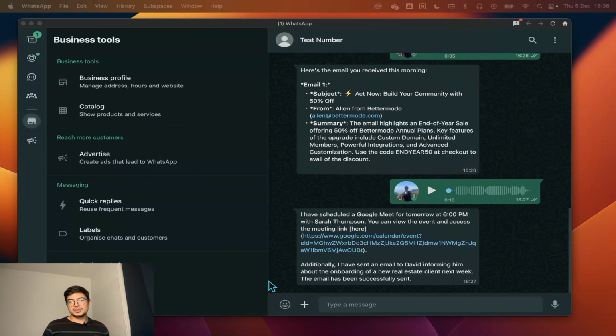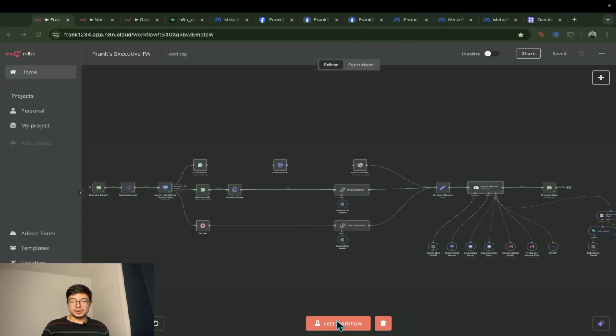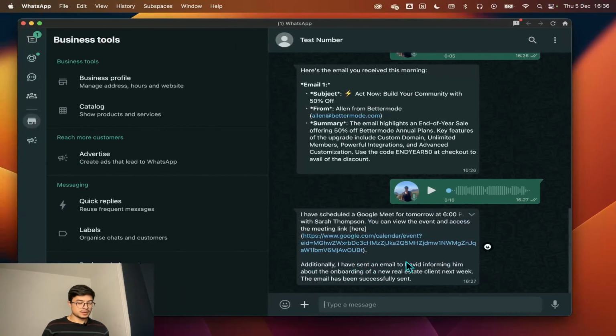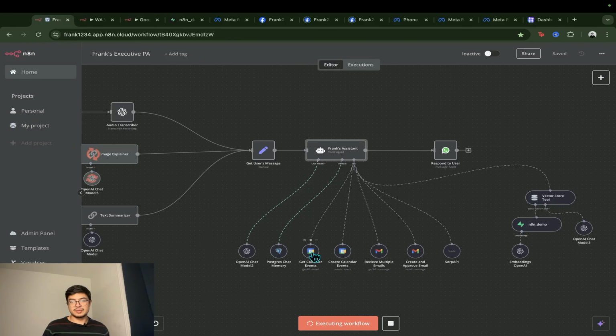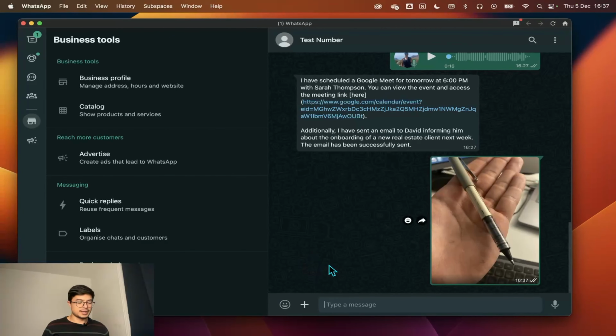All right, so now we're going to test the image capabilities. In order to do so, I have to send an image. So I'm going to go ahead and make a picture of one of my pens. Before I do, I'm going to test the workflow again, and then I can send that image. All right, so it executes a workflow, it goes through, explains the image and so on. Let's see what we get back.